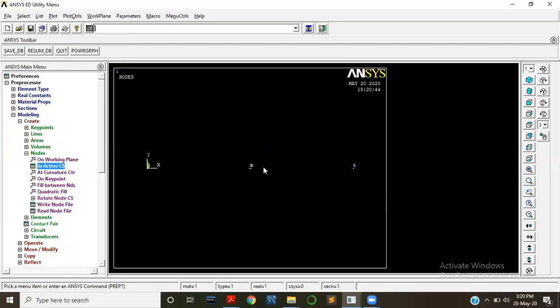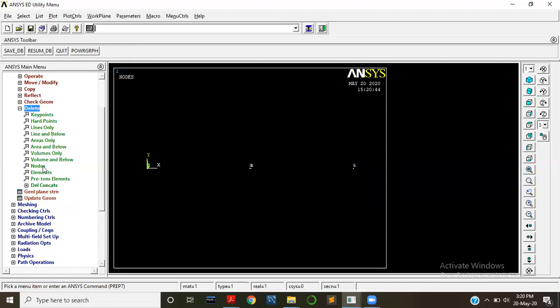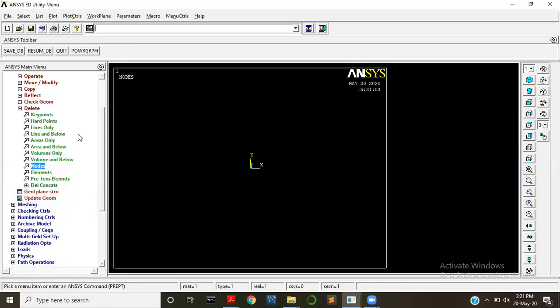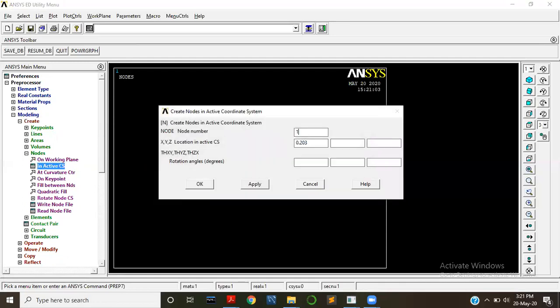So where have we made a mistake? What we can do is delete the nodes we have constructed. We cannot undo here, but we can delete. So we select by creating a box. All the 5 nodes are selected and all the 5 nodes deleted. Let us create the nodes one more time. Create Nodes in Active CS. Node 1 is at 0 0 0. Node 2 is at 0.001.